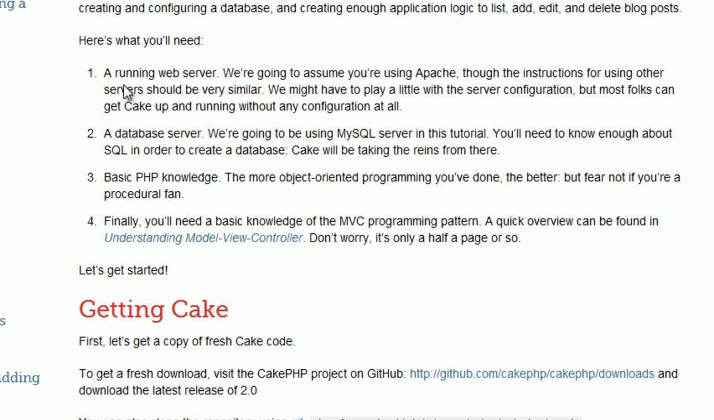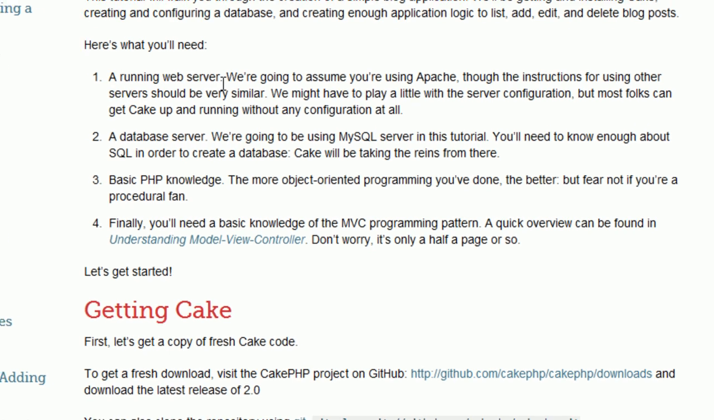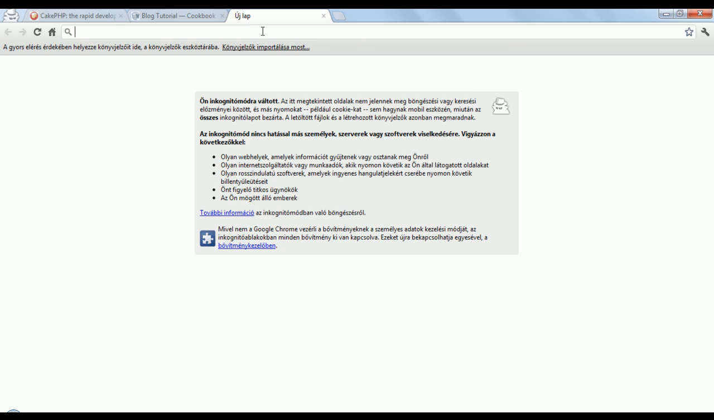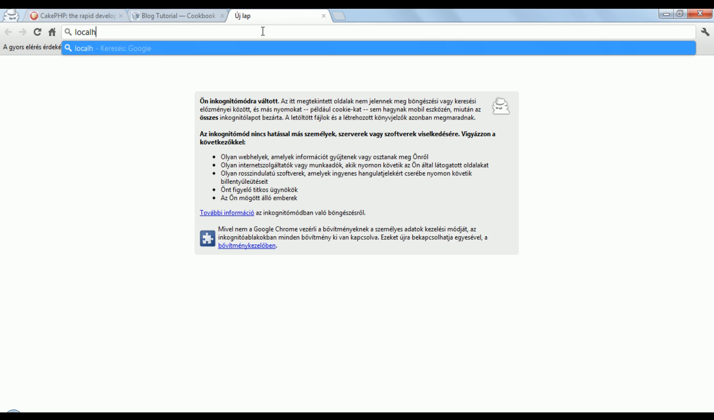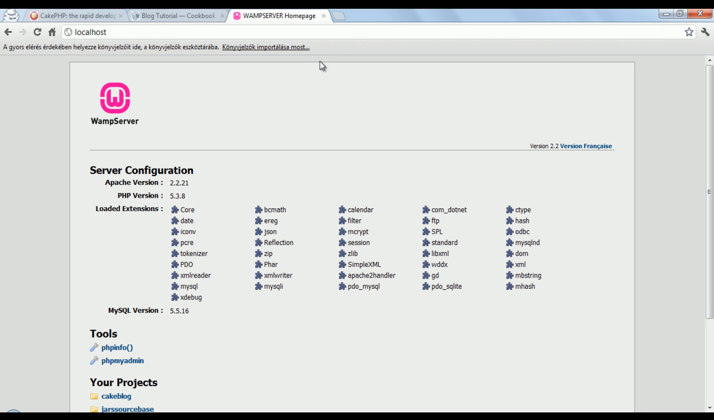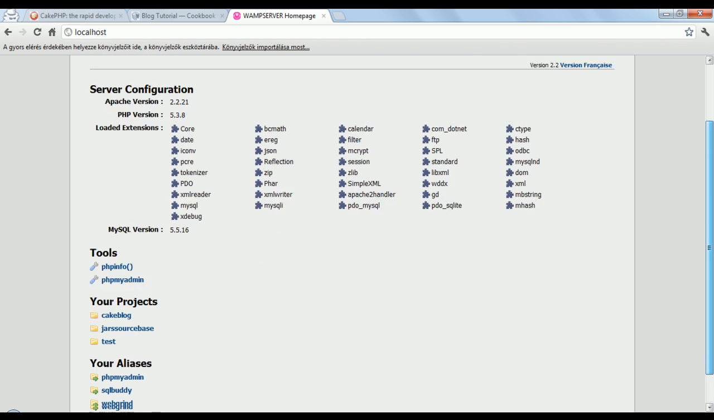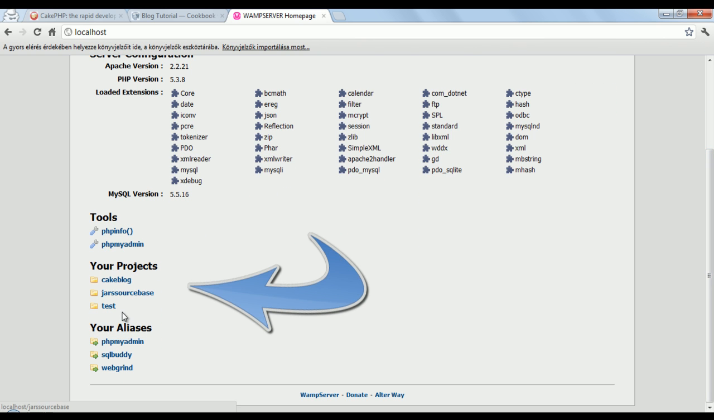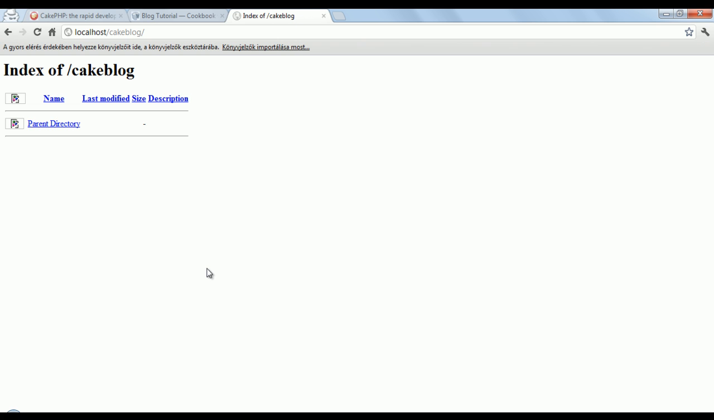First of all, we need a running web server. I'm using WAMP. If you start the WAMP server, you have this welcome screen, you have your projects. I have an empty folder for this tutorial.